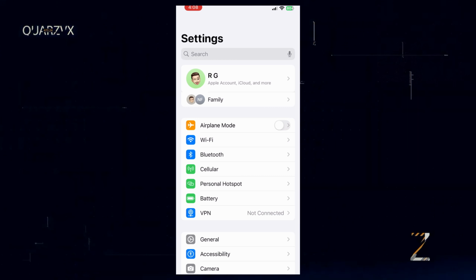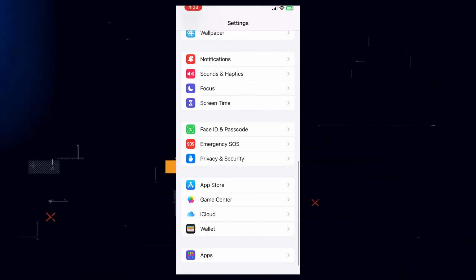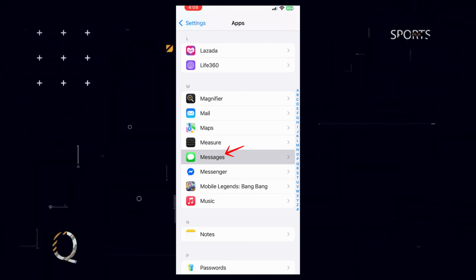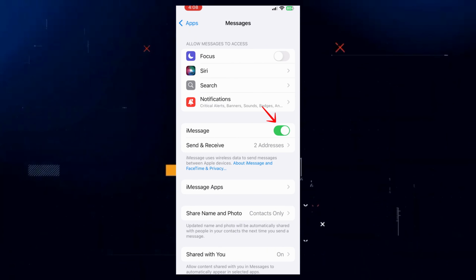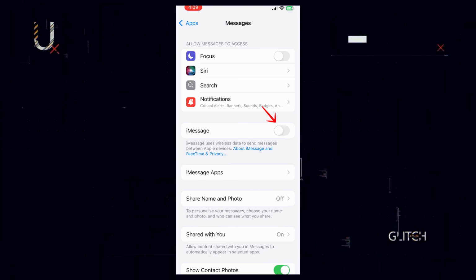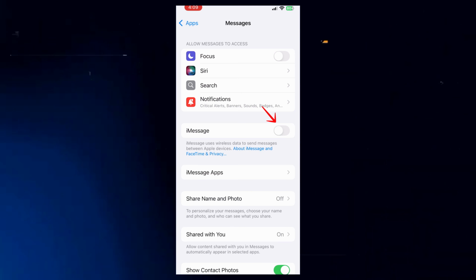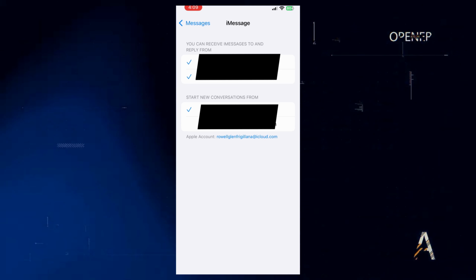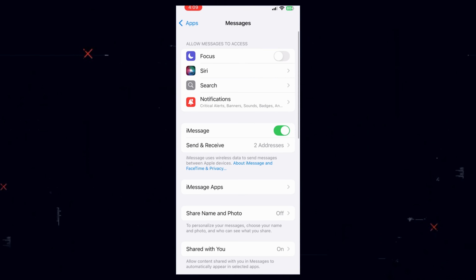Open the Settings app, scroll down to the bottom, tap Apps, locate the Messages app here, open it, and here toggle off the button beside iMessage and wait for a few seconds, then turn it back on. And make sure that the addresses in the Send and Receive option are correct and you selected the contacts correctly.